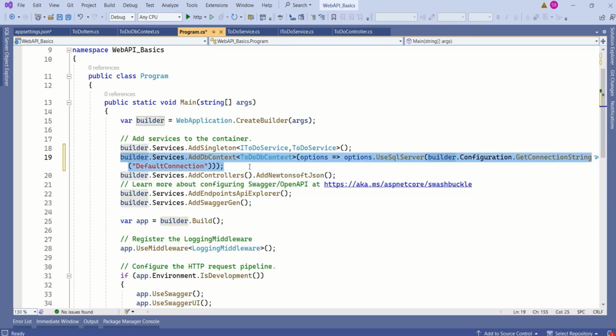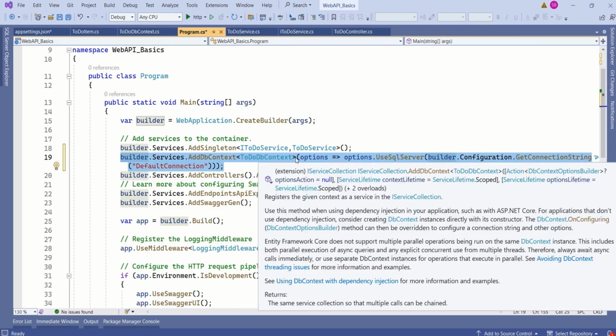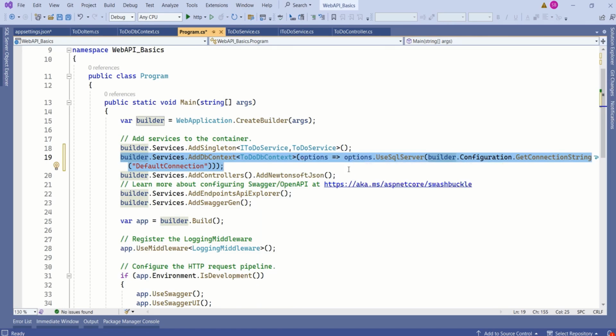Here we have registered our DbContext as a service, and in the constructor we have passed this options value, which will use SQL Server as the database, and we are passing the connection string. We are kind of done with all the setup. Now we start actually interacting with the database.